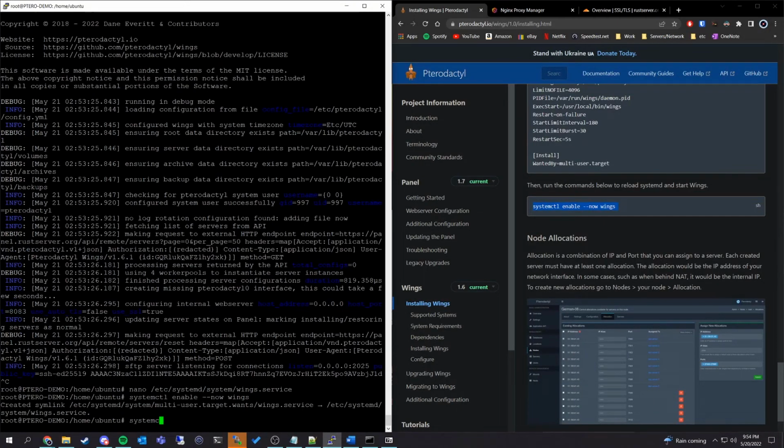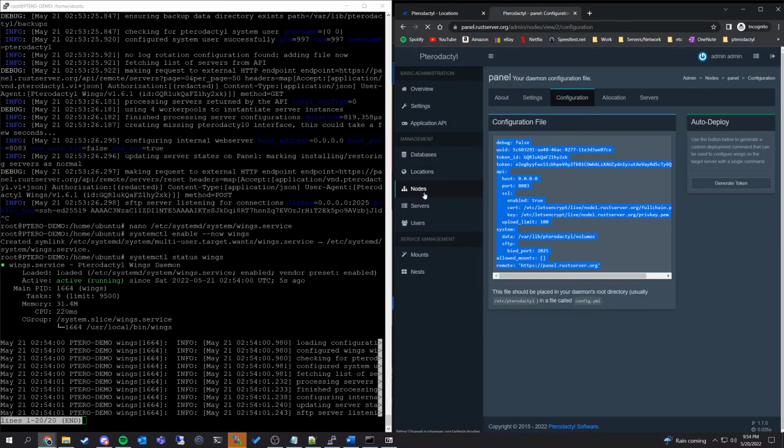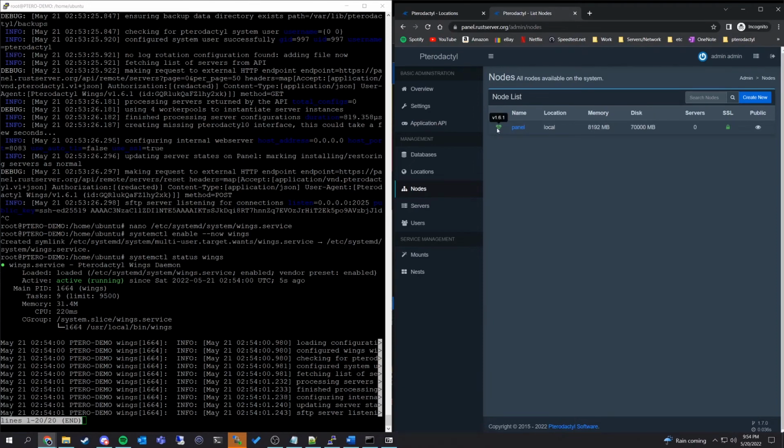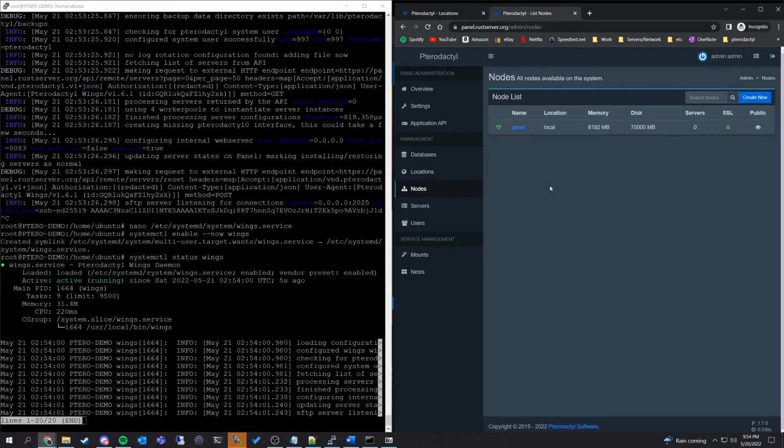So we do systemctl status wings. We can see wings is active and it is running, which is good. Now if we head back over to the panel and we go to nodes, we see we got a green heart. That's what you always want to see. If you see it's red, then you'll want to go into the F12 console and see what error you're getting. But in this case, all looks good, so we can go ahead and create a test server to make sure everything works.